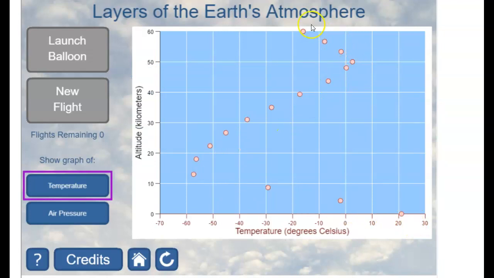You can either capture this data, or you could try again and hit this button down here and repeat in order to collect samples from different areas. But I think we have a pretty nice trend that we can see. Let's move along and try air pressure.